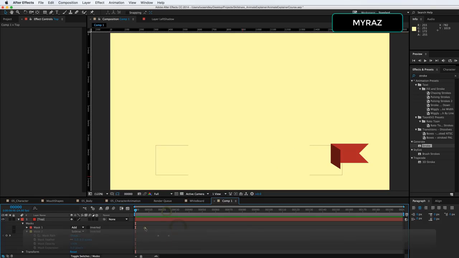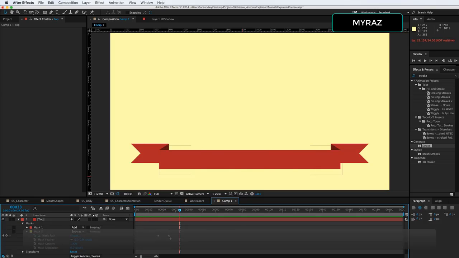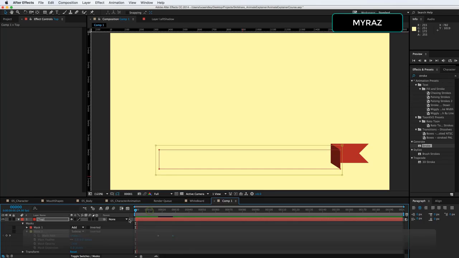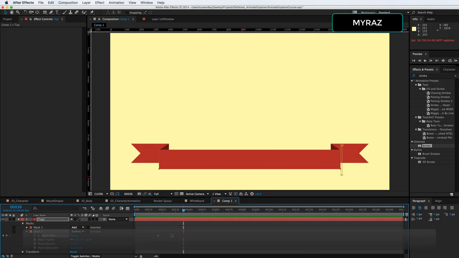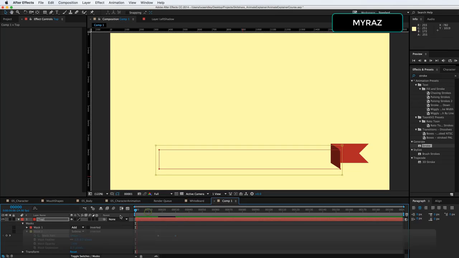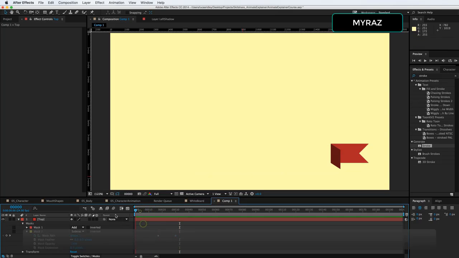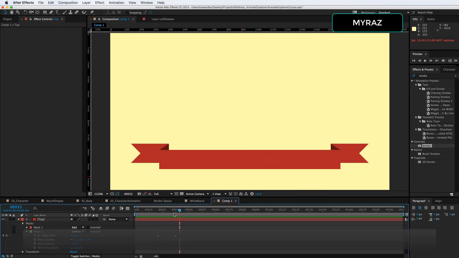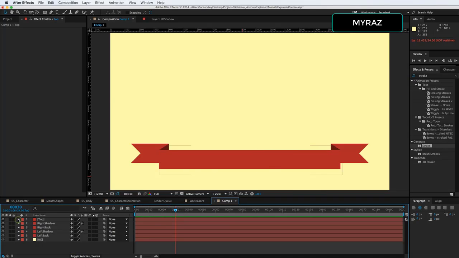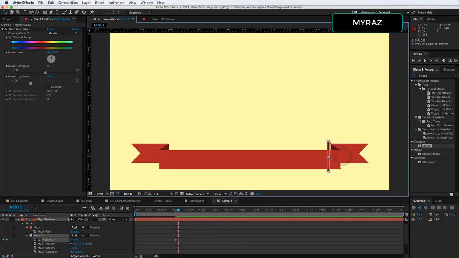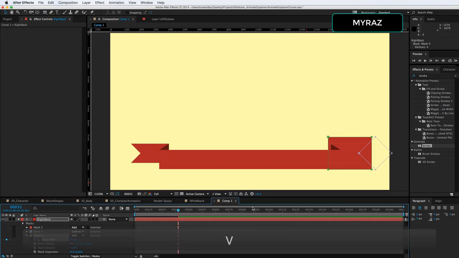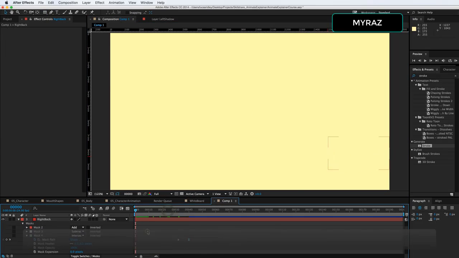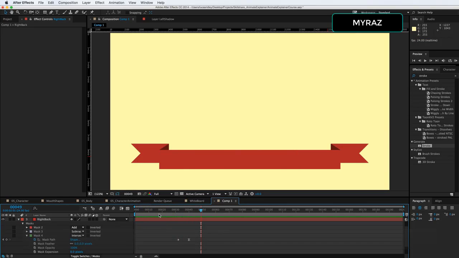It's a little fast relative to how we started the tail, so I'm just going to pull those keyframes out a little bit. Okay, and then do the same thing for these last 2. I'll speed that up. So now we have our ribbon animated as if it's a 3-dimensional object.